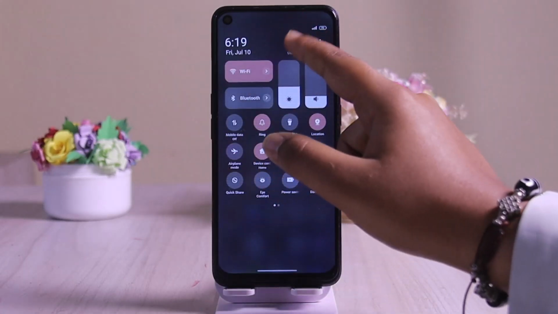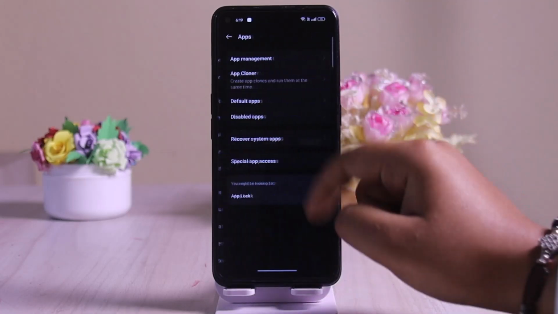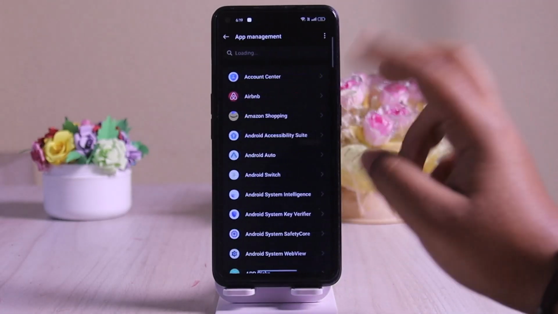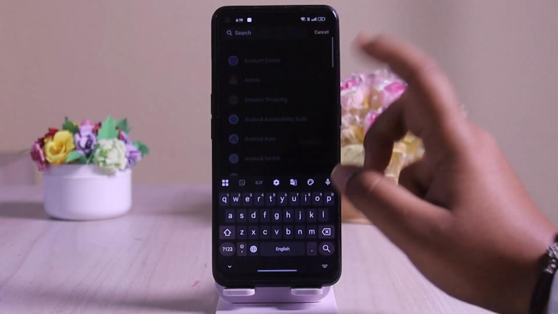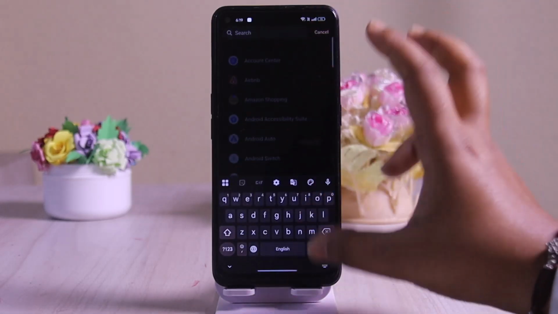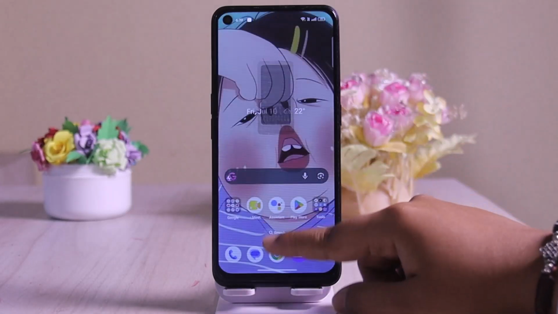Now I'm going to tap on my device settings. After you tap on device settings, scroll down, tap on apps, tap on app management. After you tap on app management, you will see the search bar. Tap on search bar and search for Google Drive. After you search for Google Drive, tap on storage usage and tap on clear cache.